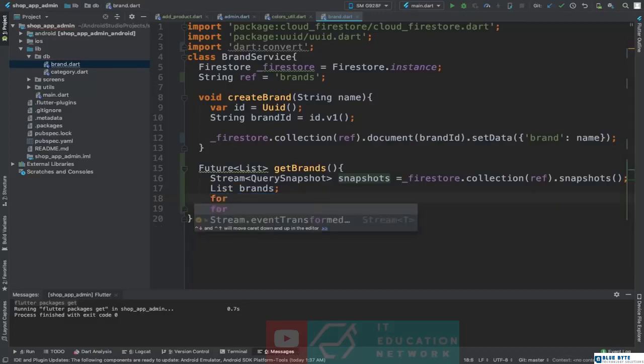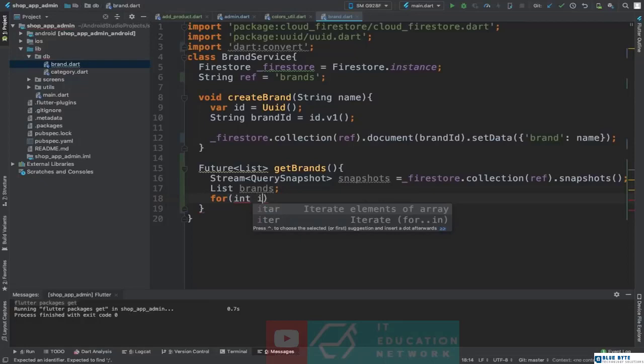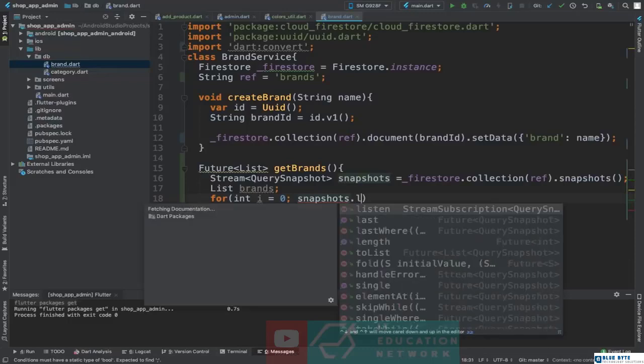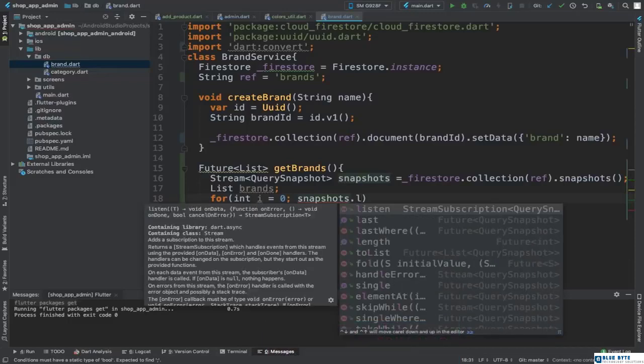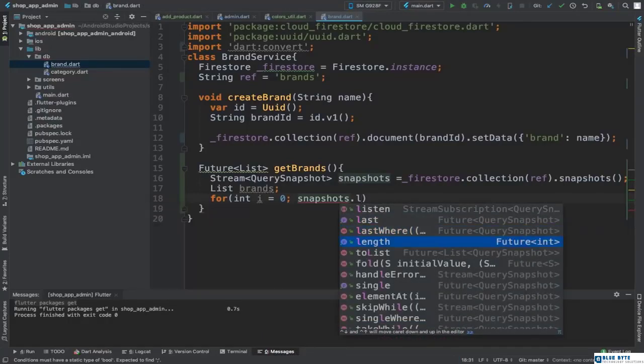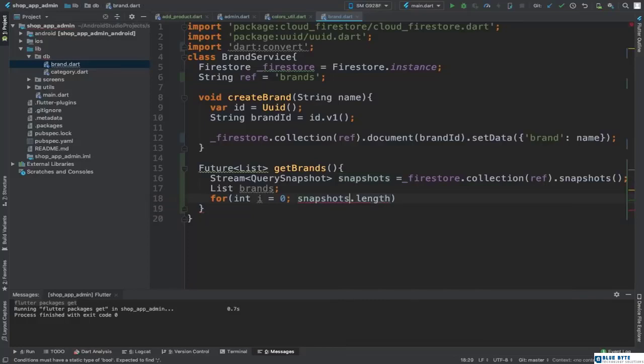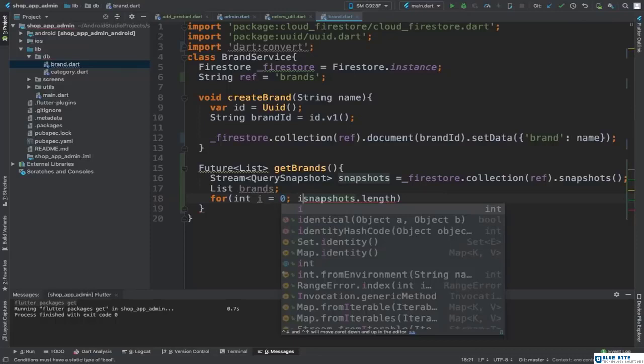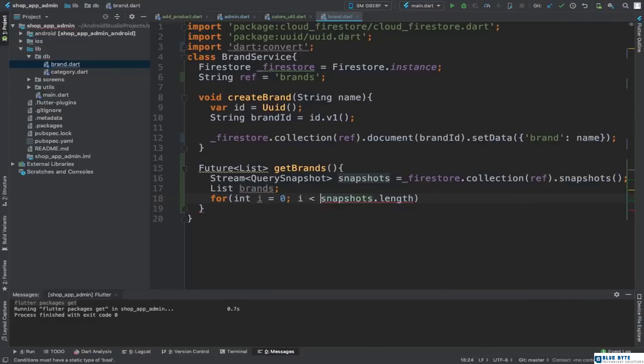I can use a for like that. Int i is equal to 0, then snapshots dot length, meaning that i must be smaller than snapshots.length.